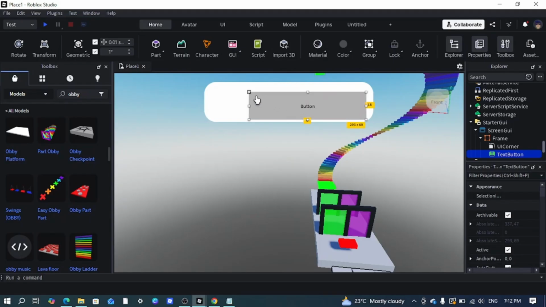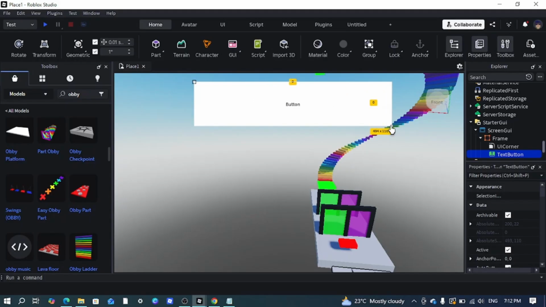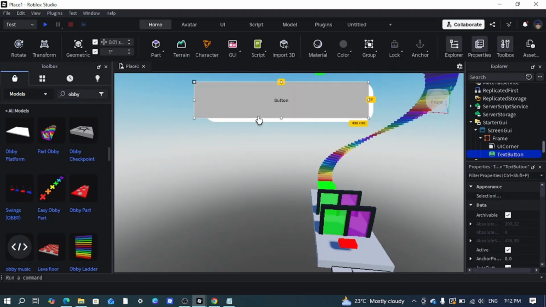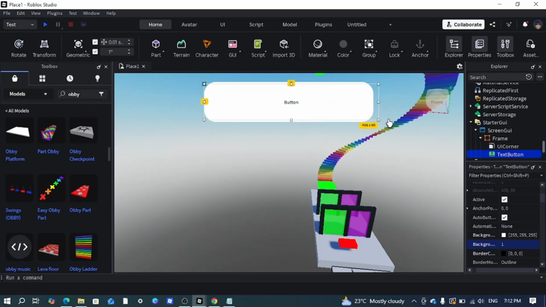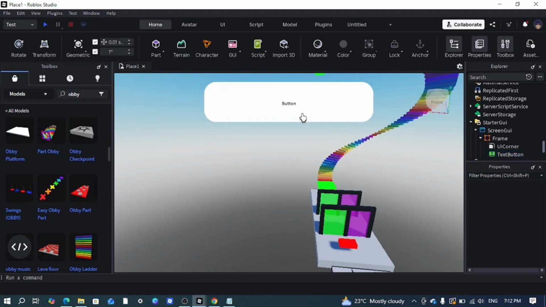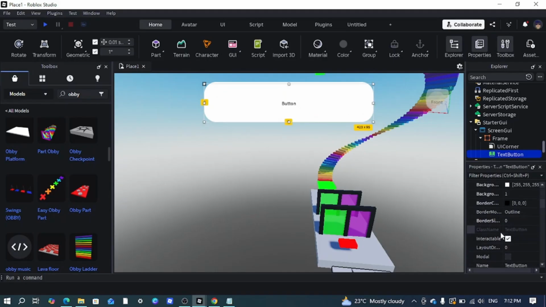Just resize it, and then you have the button resized to the background. Change the background transparency to 1 and press enter, so it's transparent, and then we can adjust the size. We can see the text though.